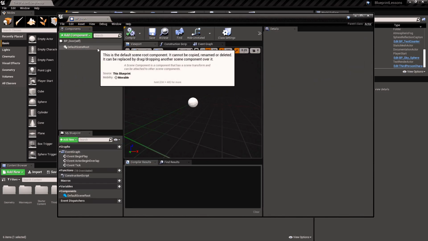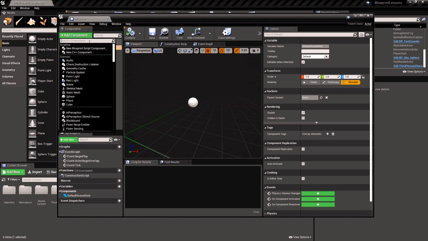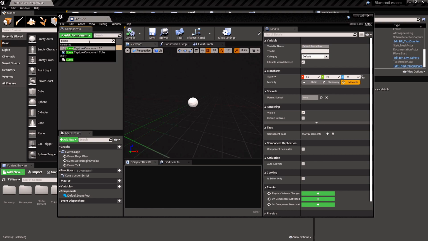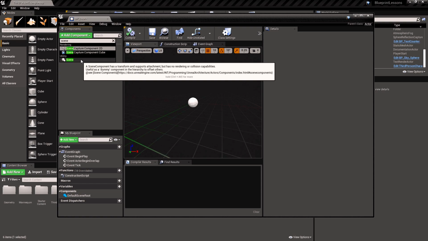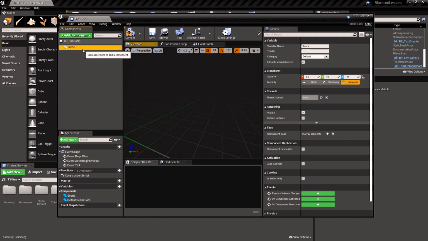So to get rid of this little white dot and allow us to rename the root here, I'm going to add a new component called a scene component to the components list. So in add components, type in scene. If you hover it, you can see that a scene component has a transform and allows you to attach things to it, but it doesn't render anything itself. So it serves as a good root for a blueprint. So once I've added that there, I can rename it door root or something like that.